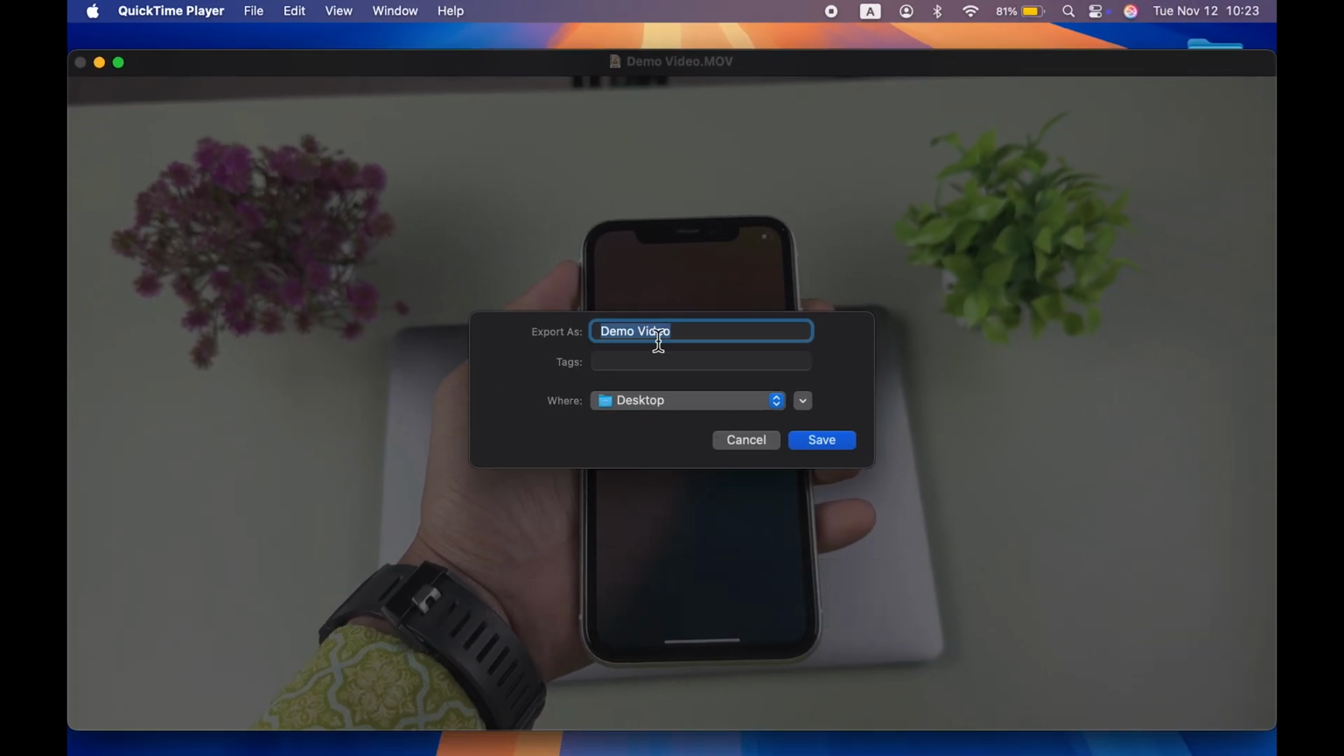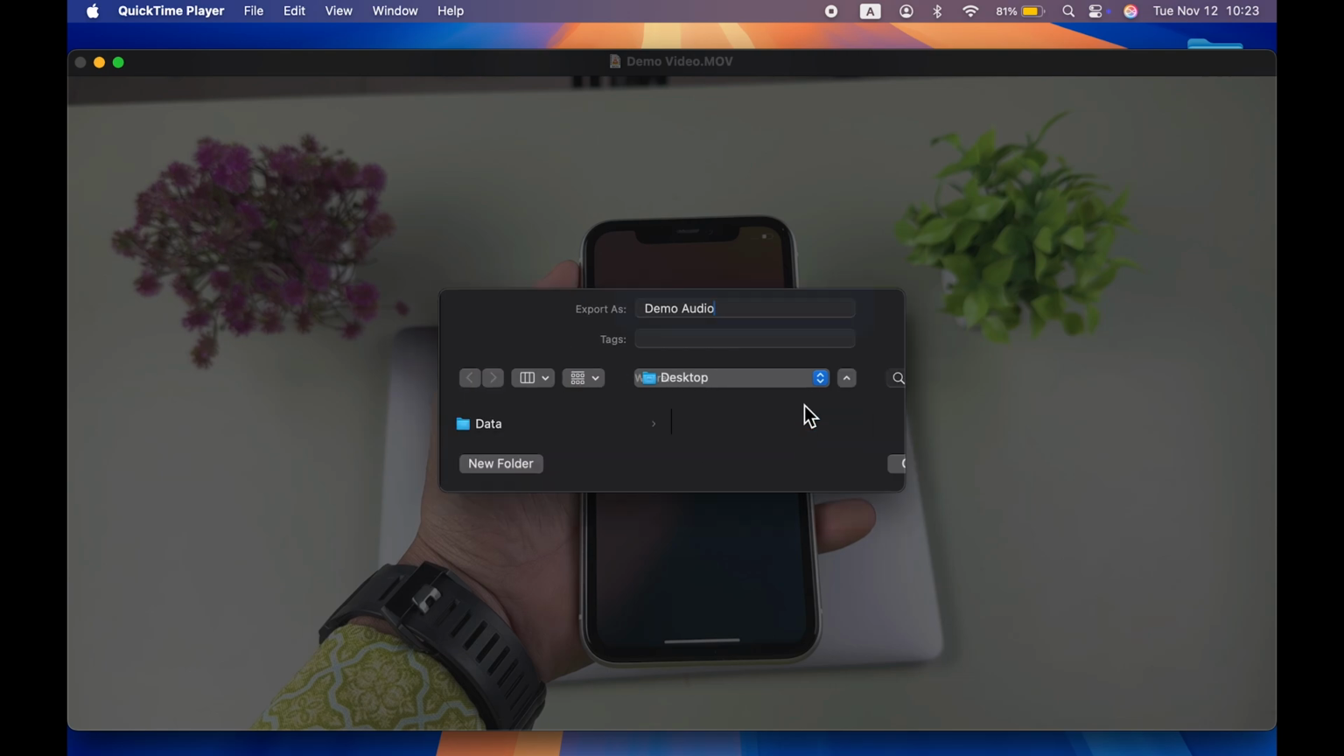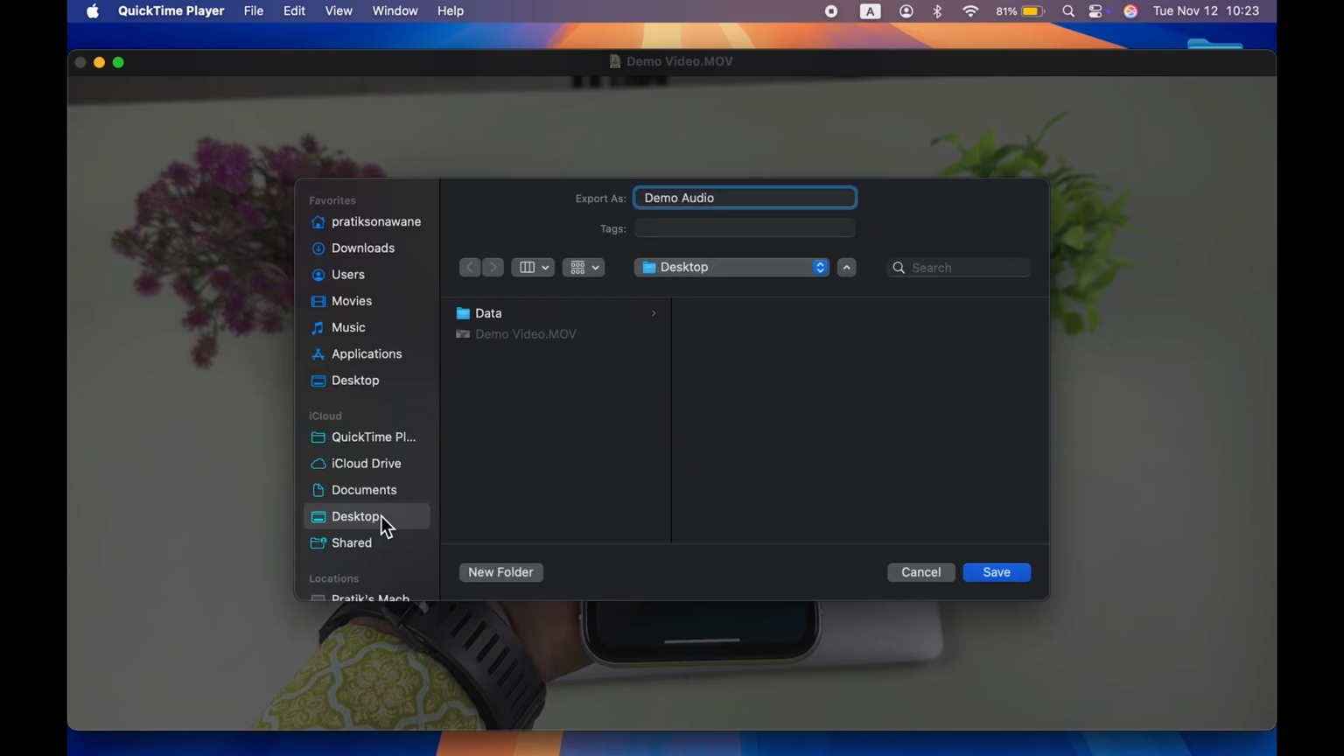Now if you want to rename the file, you can rename it. We are going to rename it as demo audio. You can choose the location where you want to save the file. You can select the drop down and you can choose the location. I'm going to save it in desktop, so I have already selected desktop, and later on just select save.